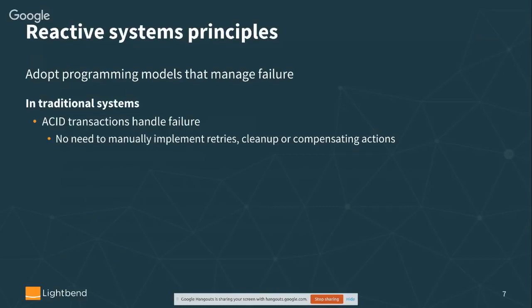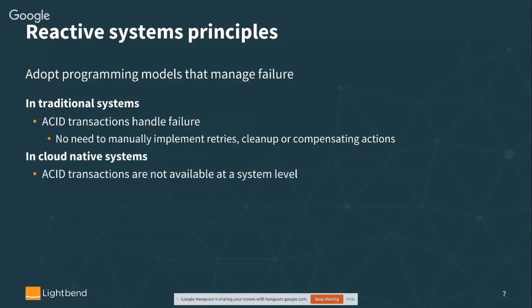ACID transactions handle that for you. But as we said before, in cloud-native systems, we don't have ACID transactions at a system level. And so the moment that we need to do an update that involves multiple services, we no longer have anything that manages failure for us.